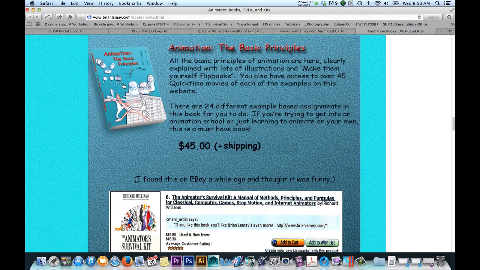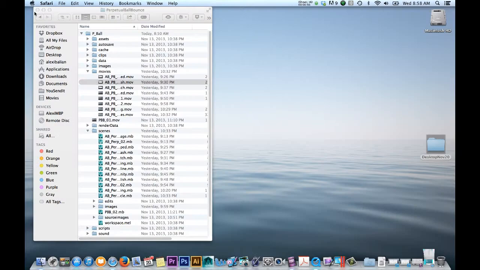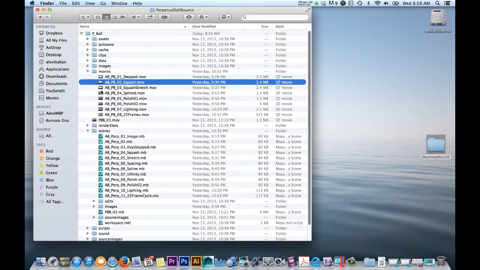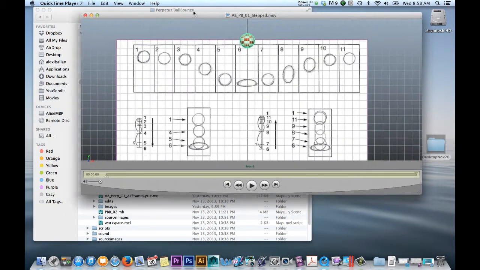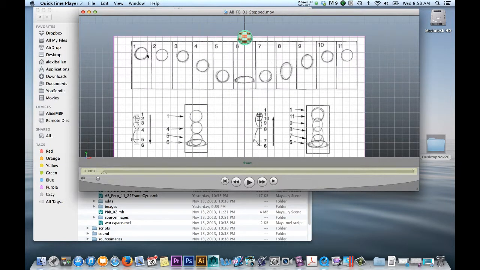I'm using this book right now, and in class we have worked on the perpetual ball bounce in 2D. And now we're moving ahead. I just want to show you guys some of the steps that I'm going to go through to do this. I brought the picture in from Brian, and we know that we're going to animate on 2, so these numbers will change. But here's just a rough blocking in step mode of just the ball bounce, without squash.